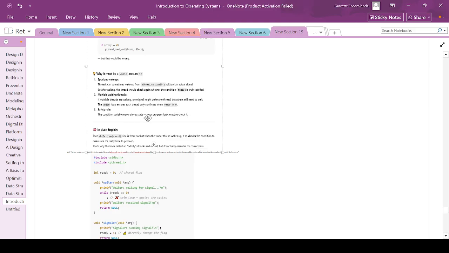Second, multiple waiting threads. If multiple threads are waiting, one signal might wake one thread, but others still need to wait. The while loop ensures each thread only continues when ready is not equal to 0.